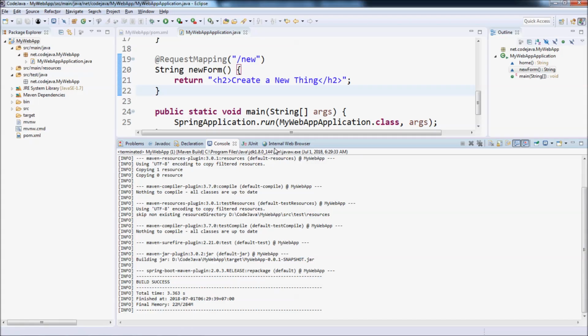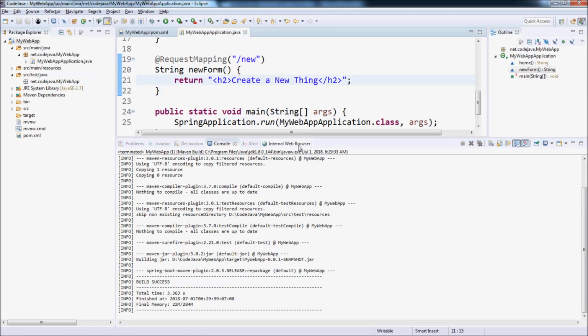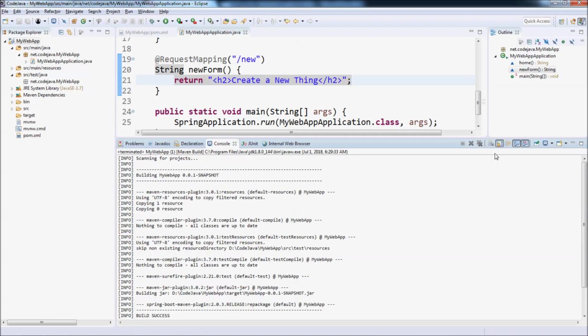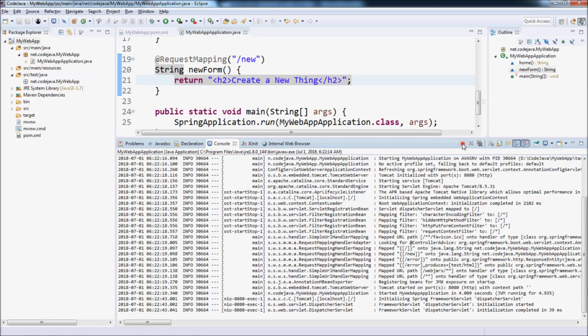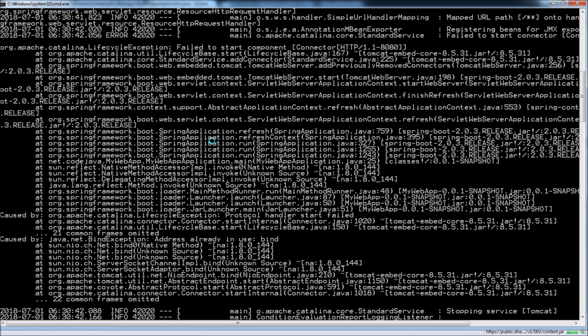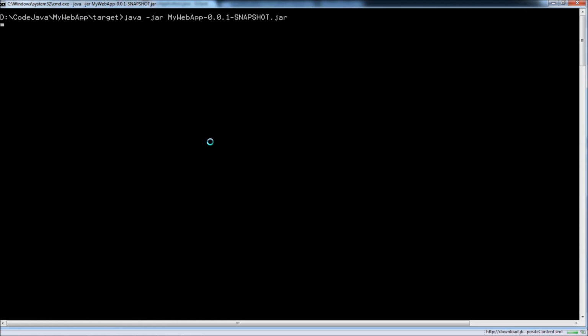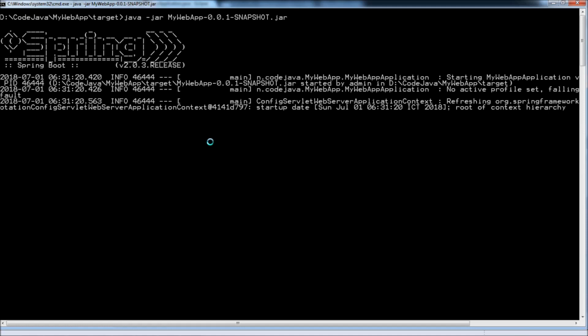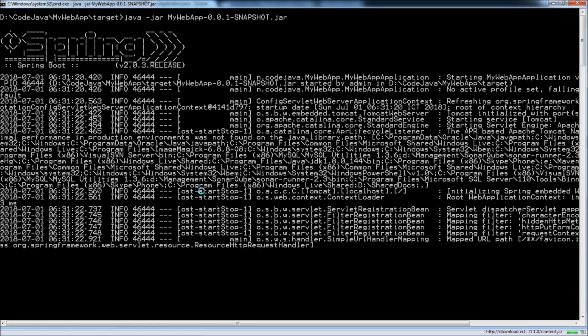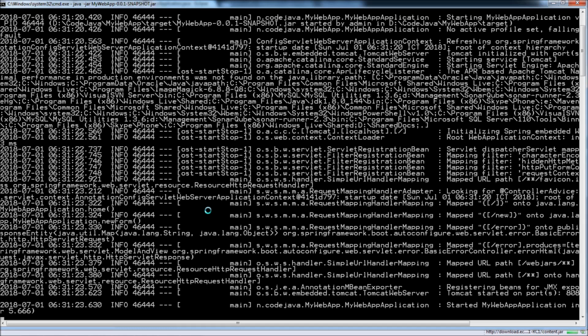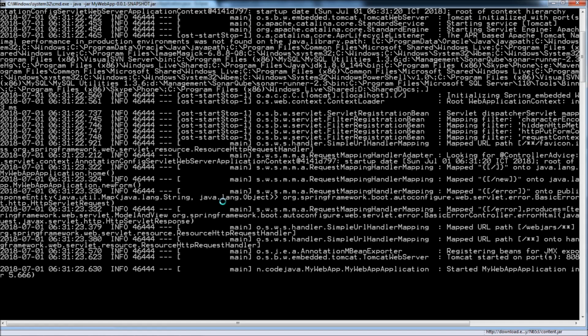So we need to stop our program running here. Console view. We need to terminate our program here and run again. Spring Boot logo appears. And you see the server is up and running now.